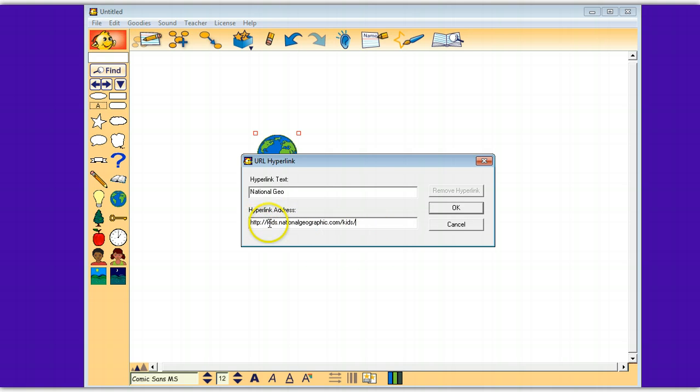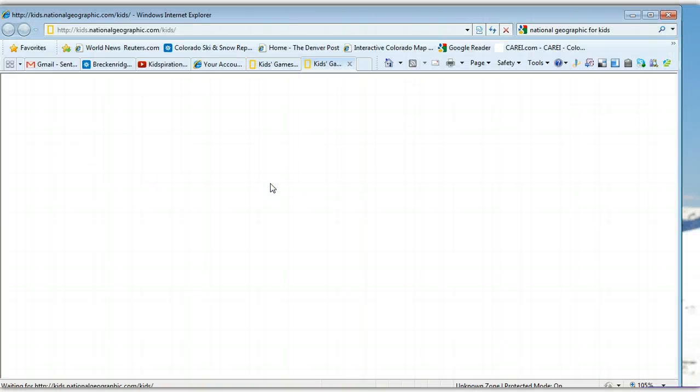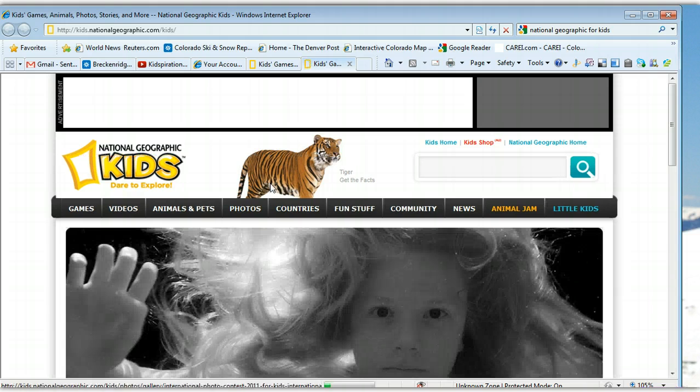If you don't delete the HTTP, you'll see HTTP: twice. You want to get rid of it. You only want to have HTTP:// once. And I can click OK, and now watch. It's a link. So blue, click on it, it takes you to the National Geographic Kids page.